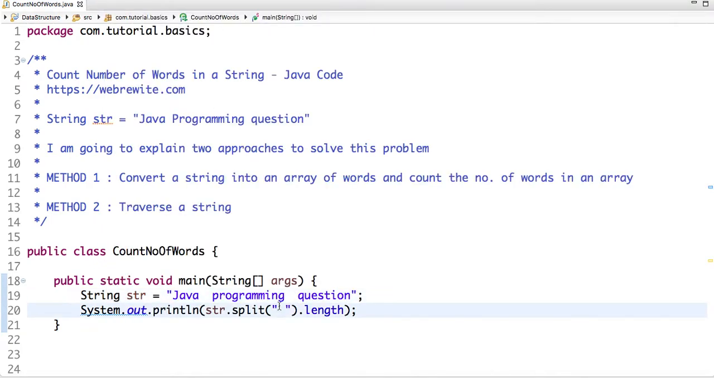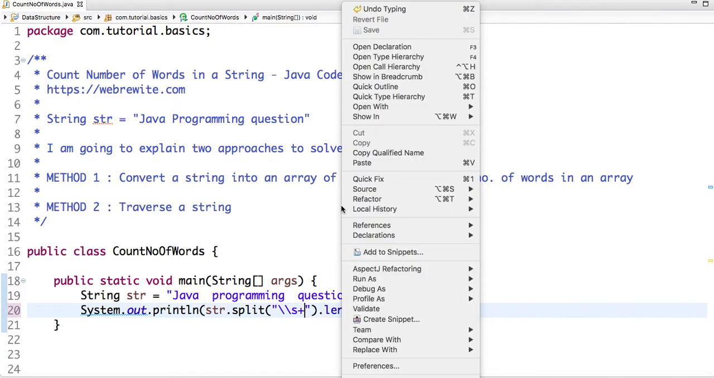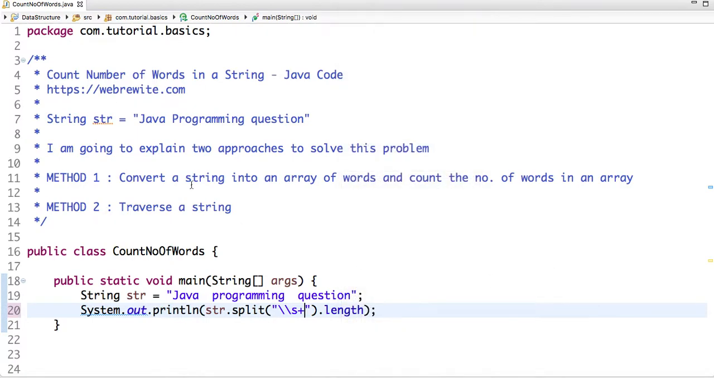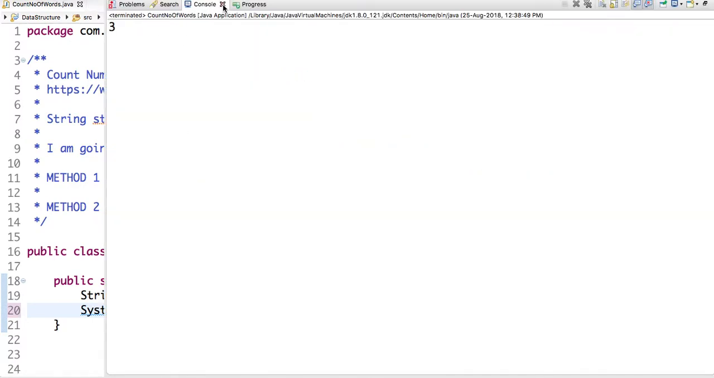So to solve this problem, what we can do is give the regex backslash s, and then add the plus. So backslash s matches spaces, tabs, and plus means if we encounter continuous spaces, it still counts them as one. So if I run this code, see, we get the output 3.